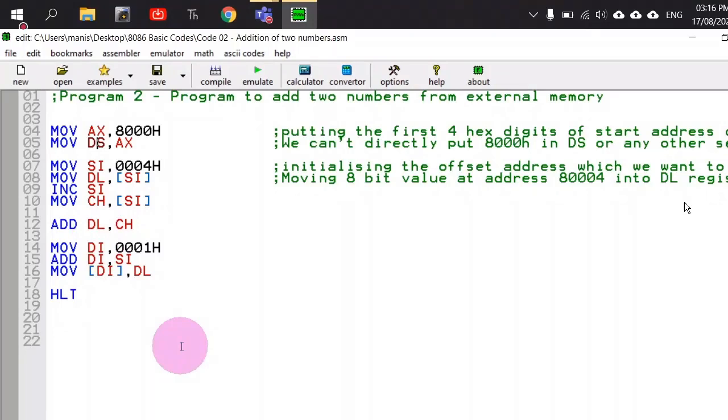Why are you adding DI and SI, sir? See, my plan is I will be taking the data from 0004, 0005. Those 2 bytes of data will be taken and added, and they will be stored at 0006. That's my plan, right? So the data I have already loaded, SI 0004, then the data is loaded into DL. I have incremented SI, so it becomes 0005. So I have taken the data from that location into the CH register, and I have added those 2 data, and the result of addition is available in the DI register.